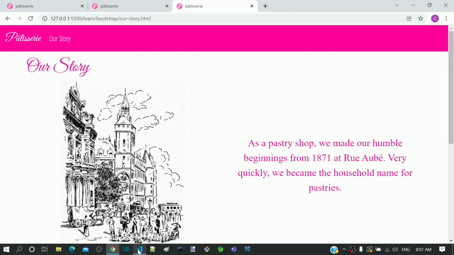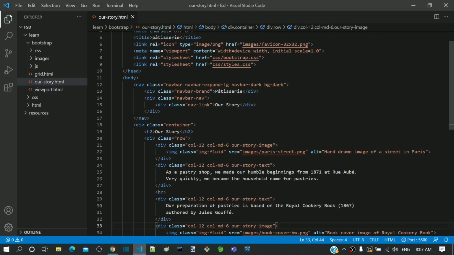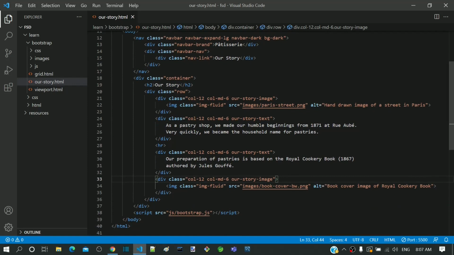With this, we have made our story web page responsive. With this, we are completing the implementation of our story web page. Implement the changes mentioned and move on to the next video.